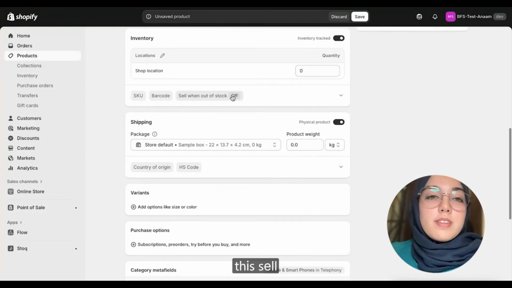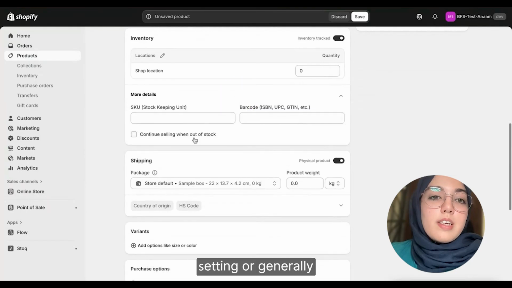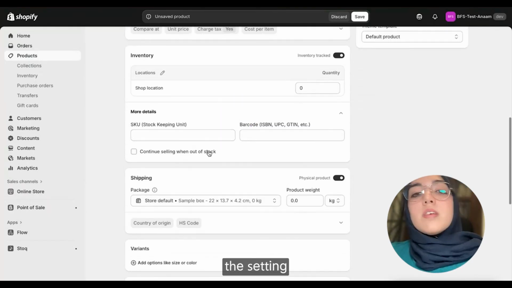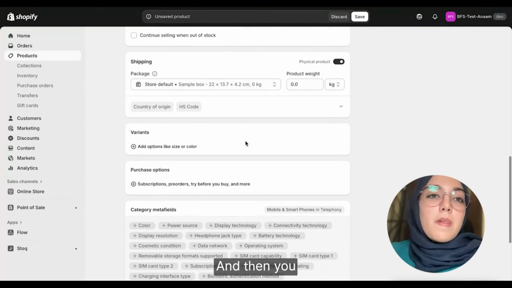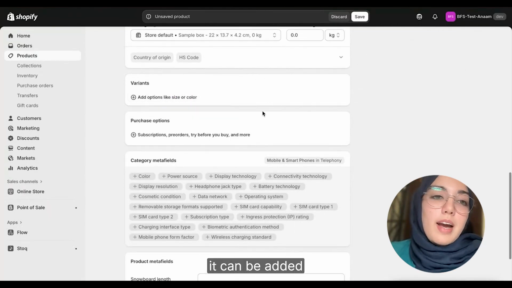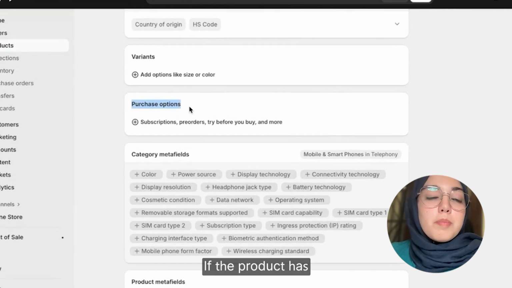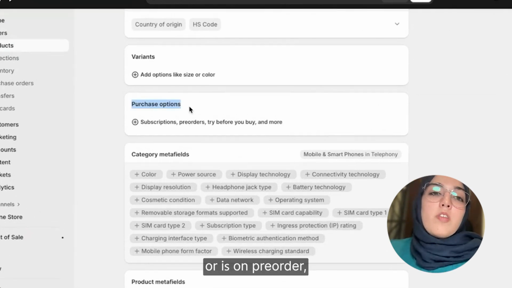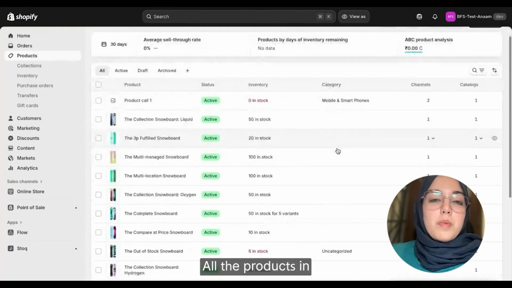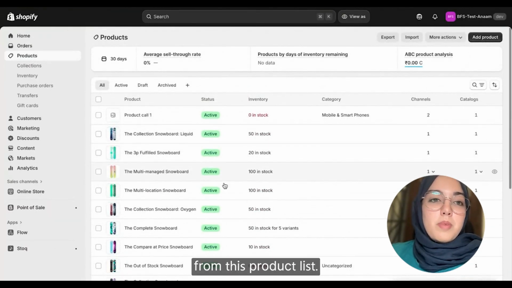And then we have this sell when out of stock setting. We've generally heard about this setting for pre-orders, and we'll come to that later. But this is where the setting can be controlled also. And then you can also set its shipping instructions. If this product has variants, they can be added from here. Purchase option: if the product is on a subscription or is on pre-order, you will then see that purchase option in here.